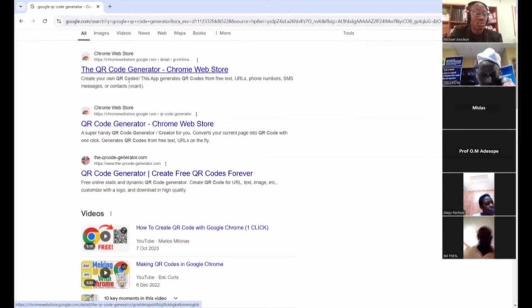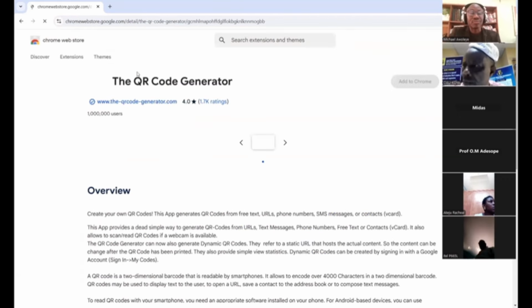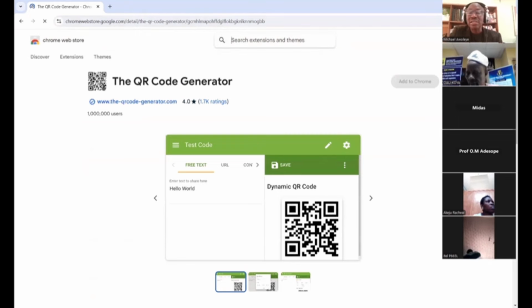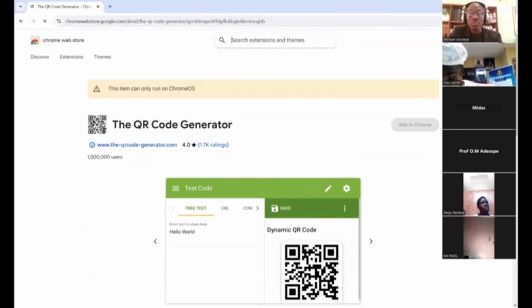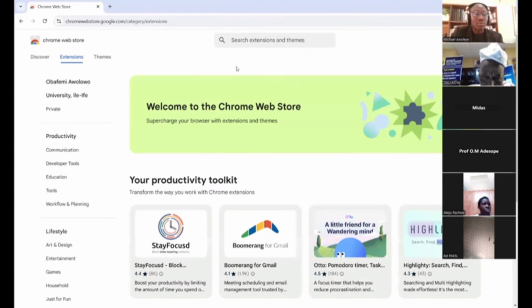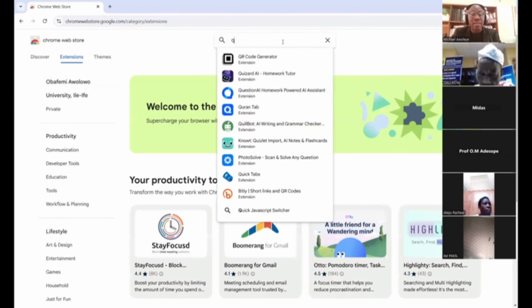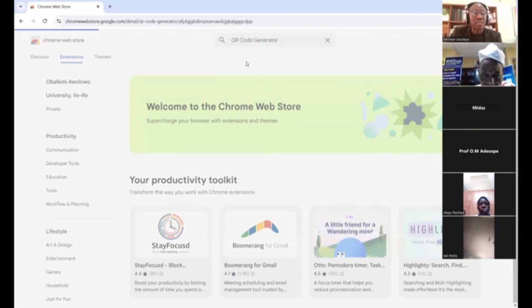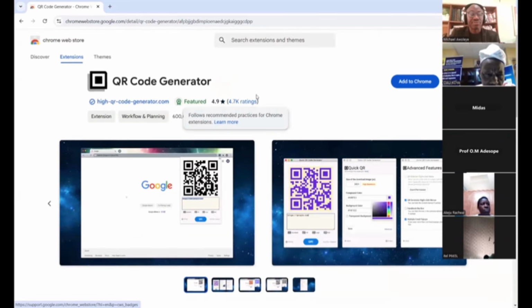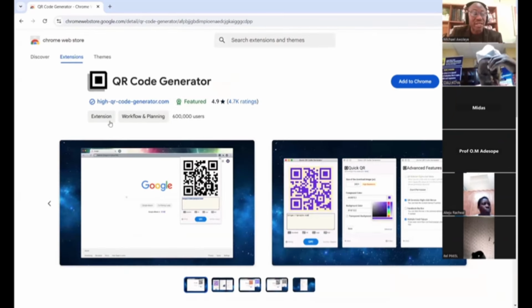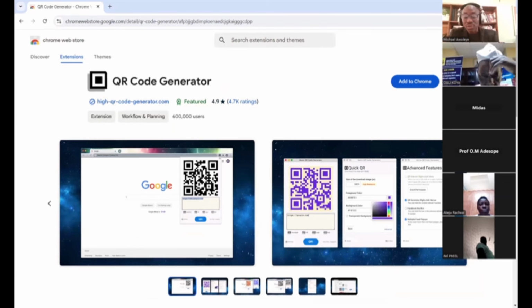You click on that because you have some other ones, but we are particular about the one being provided by Google itself. So you click on that. What we want to do is to add the plugin to enable us to create the QR code. Okay, let me search QR code generator within that space. So this is what we have. I already have it here now. I have QR code generator.